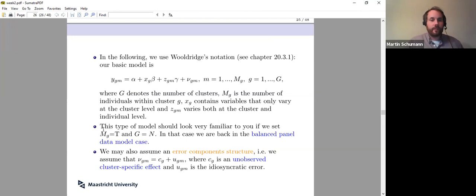Okay, so here's the chapter in Wooldridge. So Wooldridge does some more stuff here. It's a very quick summary because we want to go back to our panel data set. And the typical cluster model looks like this. And this kind of looks familiar. We have an intercept. There are some variables that only vary at the cluster level. There are some variables that vary at the cluster and the individual level. Capital G is the number of clusters, m_g is the number of individuals in cluster g, little g. And this is pretty familiar. We have seen this before.